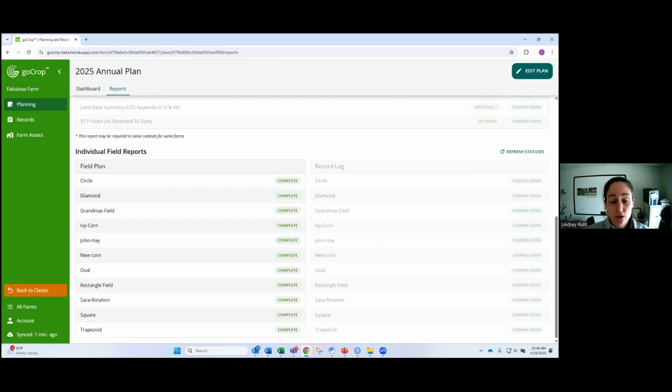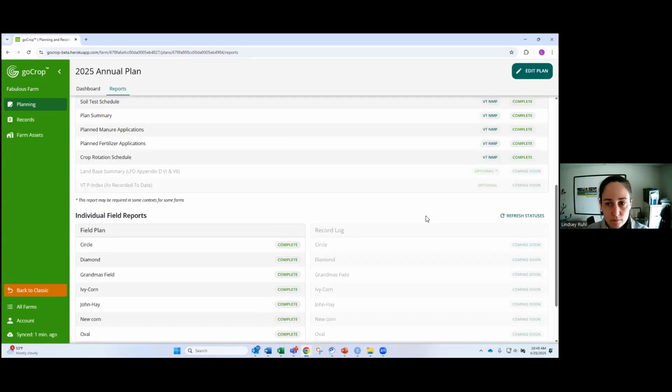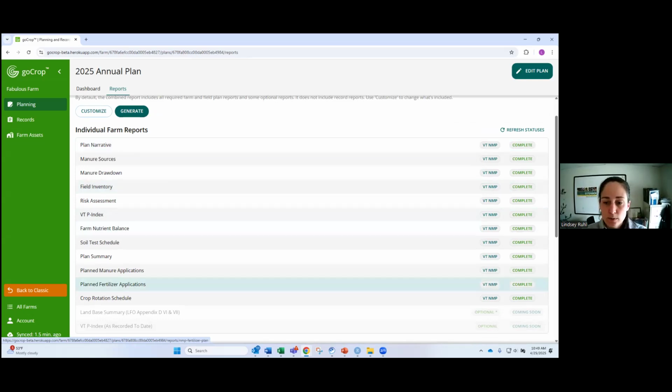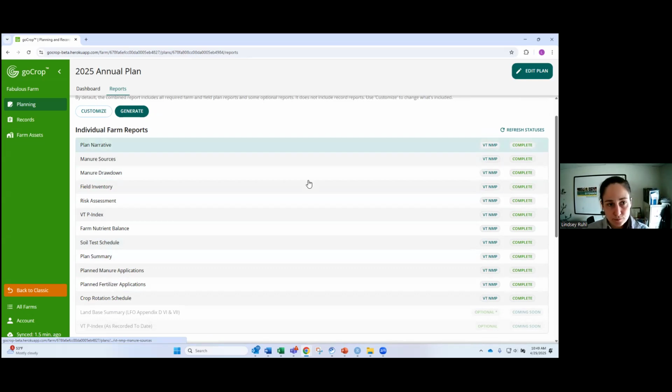As you can see, the record log reports aren't quite ready. They're coming soon, but that will be another feature that's released, or I should say updated to match the V4 format. You'll also see that there's a couple of different labels on the right-hand side. This one says Vermont Nutrient Management Plan, and that's to let you know that these are the reports that are required to meet the requirements for a Vermont Nutrient Management Plan. And then it also has this label of complete. So if there's any missing information, it will show up as incomplete.